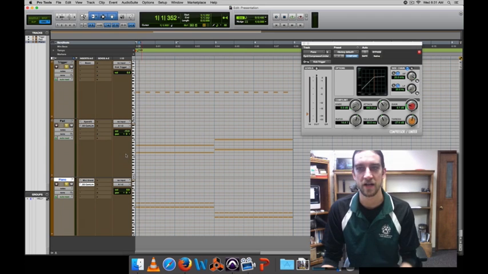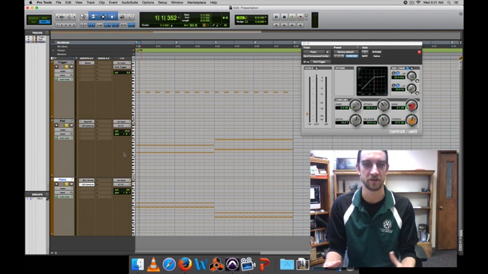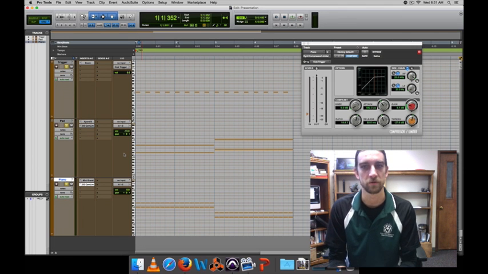So there you have it, sidechain compression, a really useful tool if you want to separate certain sounds that share the same frequency, or if you want to create a cool rhythmic effect to sound a little bit more modern.